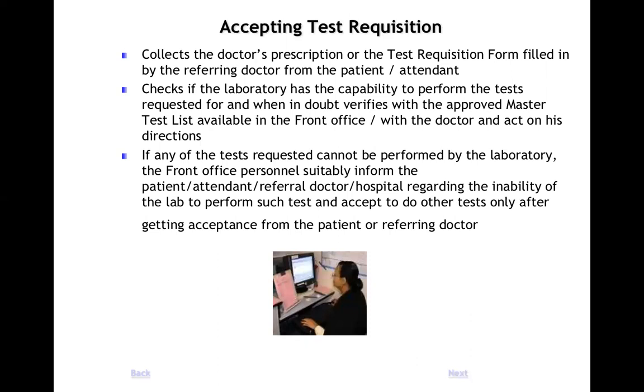And fourth type, some tests may be written in the test request form which are not in the scope of accreditation. You are not performing those tests, and you are not sending them even to any outside laboratory. You have to refuse the patient about those tests. But you should be very clear.